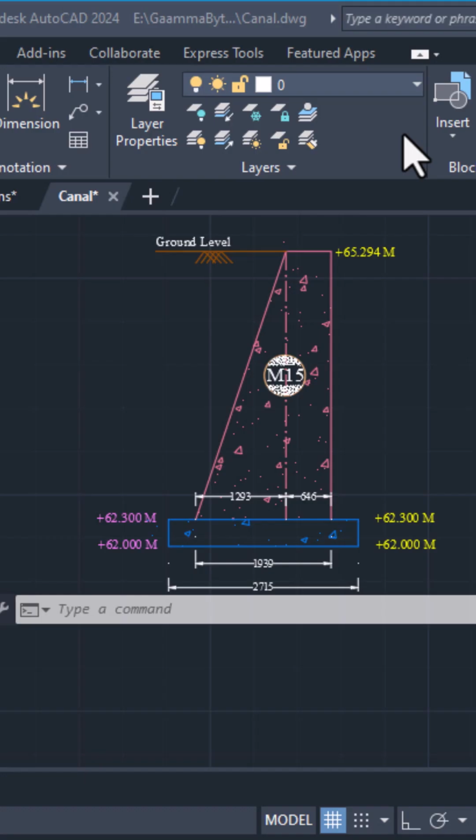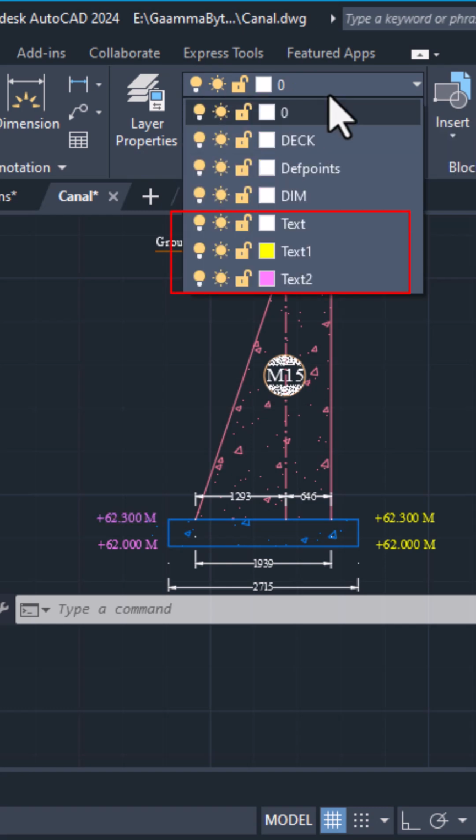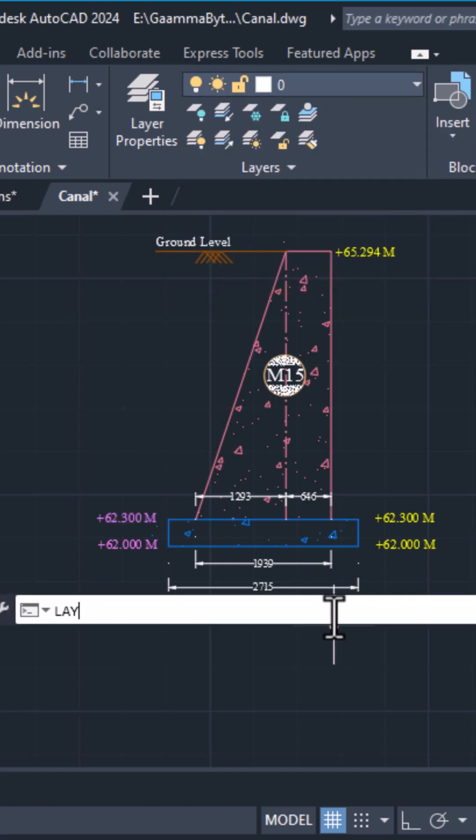Got too many layers in your AutoCAD drawing? Let's clean it up using the Layer Merge tool. First, type LAYMRG in the command line and hit enter.